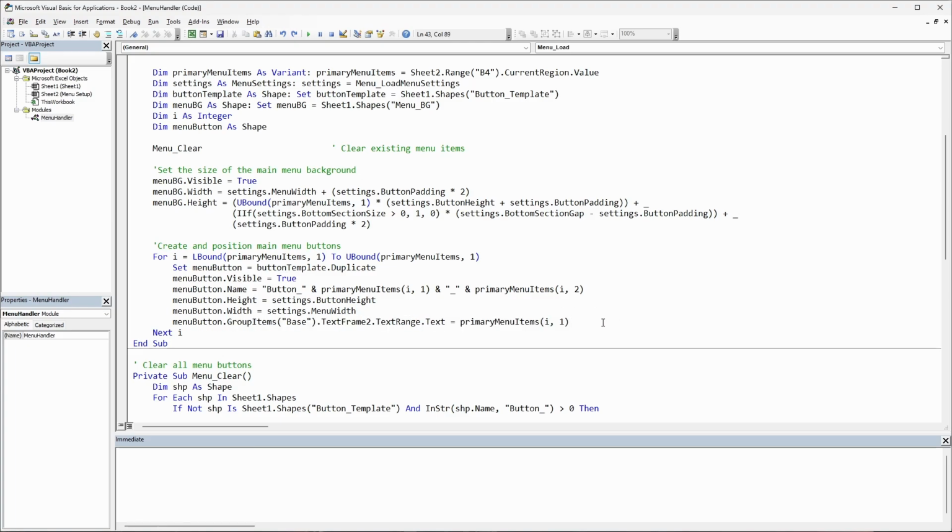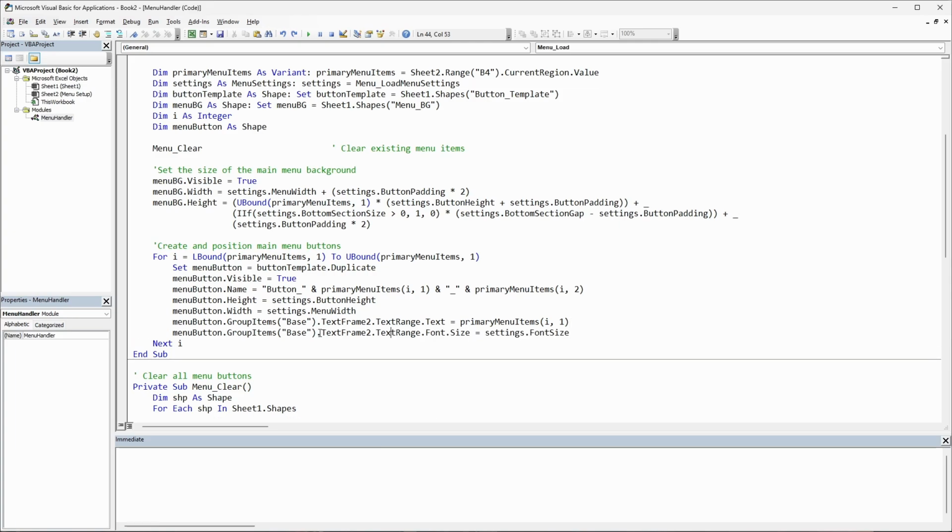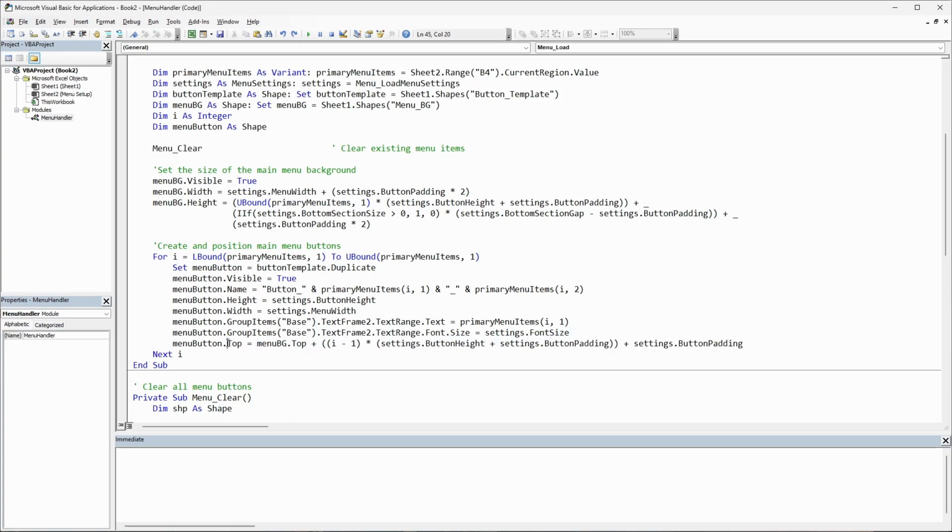And next, we've got a font size in our settings. So we're going to want to set the font size of that text. Now we set the top. This is the vertical position of that menu button. So what we're going to set that to is the top position of the background plus whatever index we're on as we're looping through this array, and we minus 1 from that because the first item is going to be right at the top of that. And then we multiply that by the height of the button and the button's padding. And then to this, we just add on the padding as well.